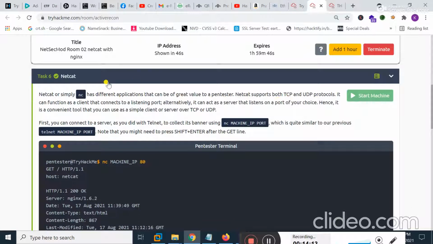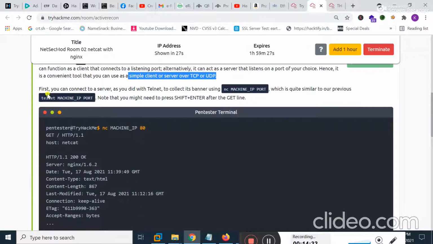It can function as a client that connects to a listening port. Alternatively, it can act as a server. You can use NC as a client, and you can also use Netcat as a server. Hence, it is a convenient tool that you can use as a simple client or a server over TCP and UDP. Firstly, you can connect to a server as you did with Telnet.